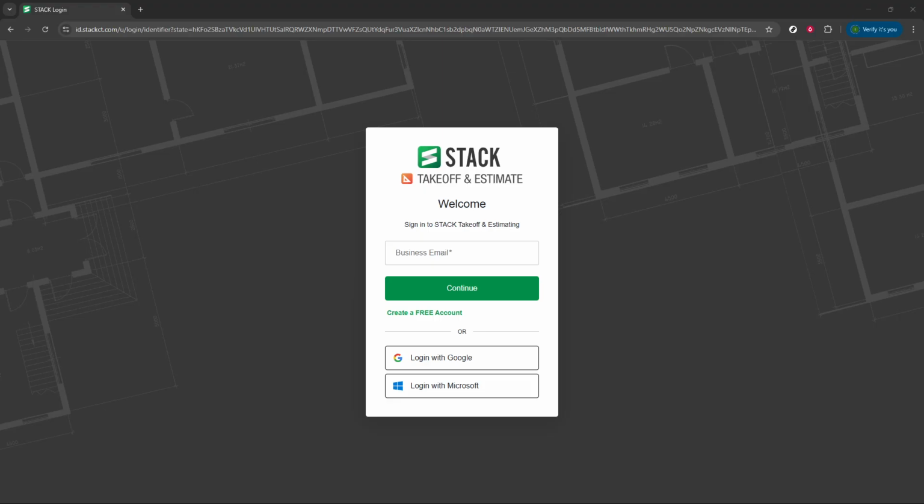First, we begin by navigating to the Stack login page. Once you're there, you'll need to click on the option to log in with your Google account. This method provides a seamless and secure way to access Stack without having to remember yet another password.